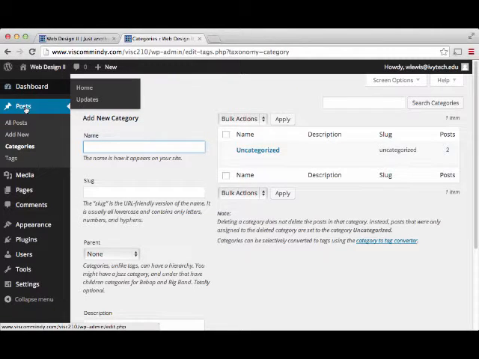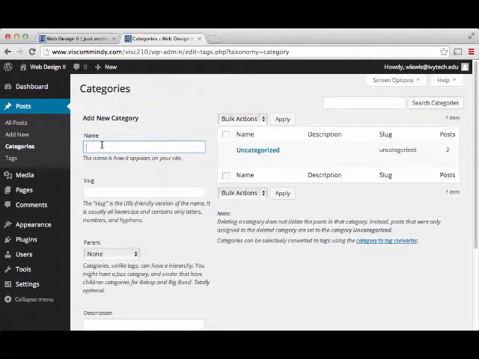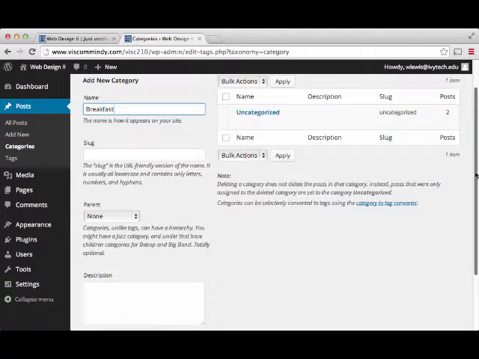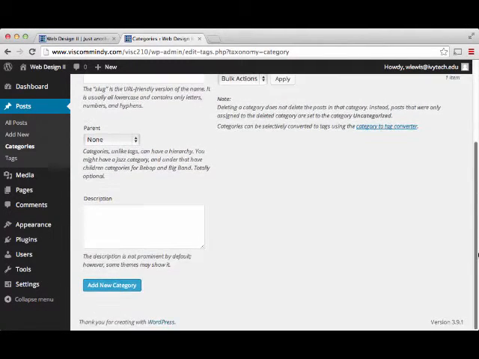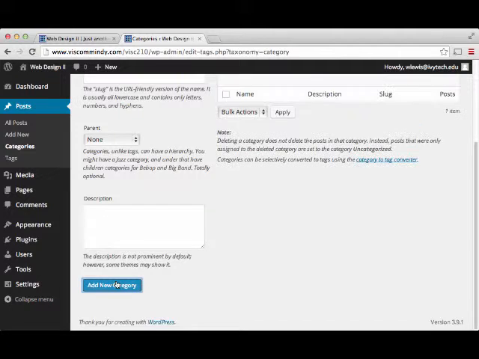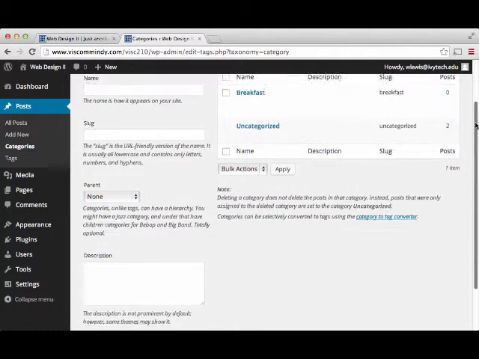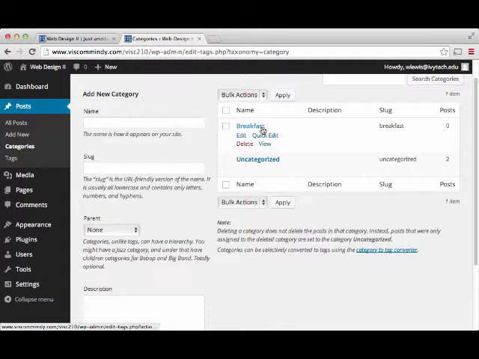I want to go over here to posts and categories, and let's go ahead and do some of these sample categories, like breakfast. In this case, I'm not going to give it any sort of slug or any sort of parent. I just want to make it a basic category. I'm not going to type a description. It generally is not something that shows up anywhere in our design. So all I'm doing is typing in a category name, and it appears right up here. I'll also do lunch.